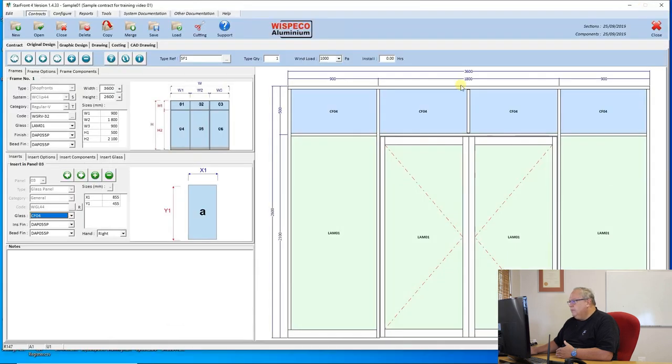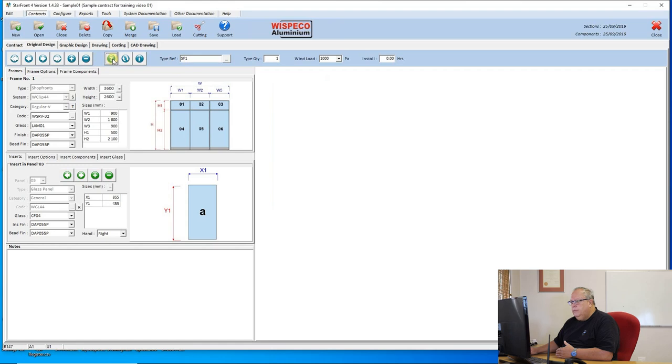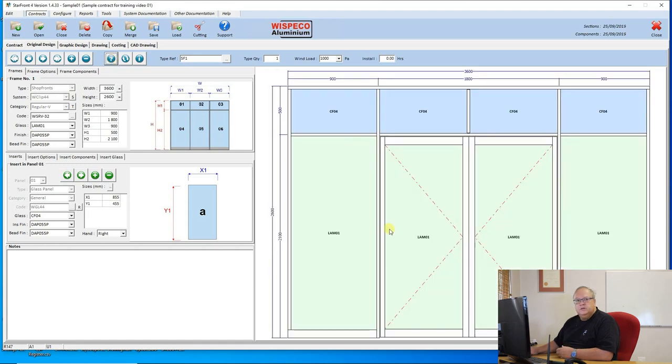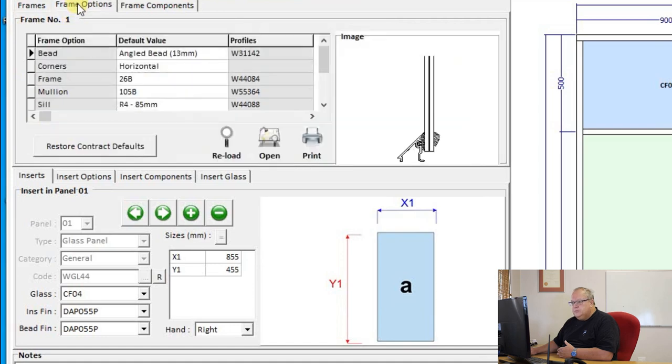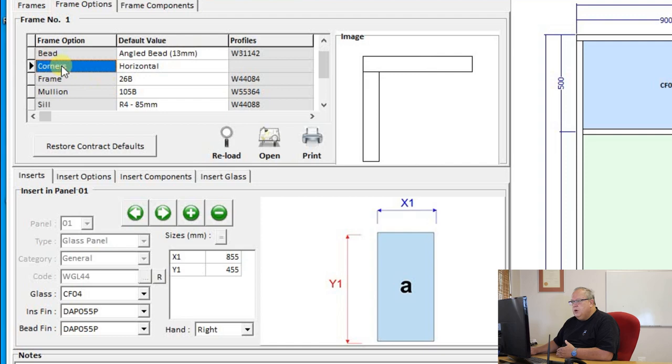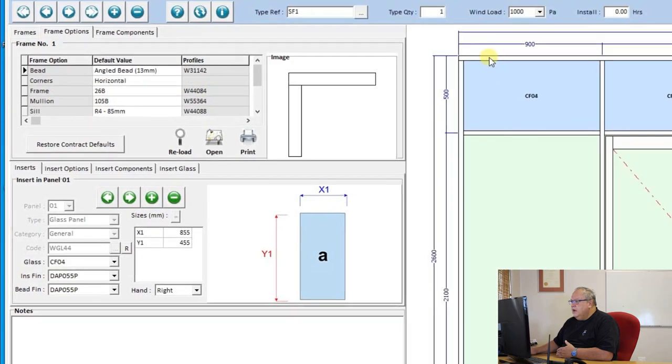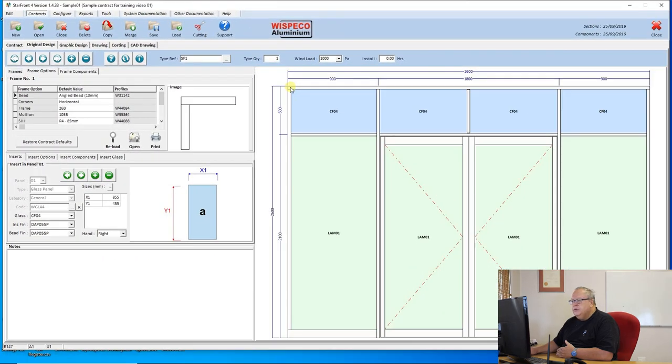Okay, now I can check my design and everything passes, because the program has automatically fixed the mullions, the door styles, it's checked the glass area and everything else. Just to show you briefly where you can access that additional information, under my frame section, if I go to my frame options, here I can see that I'm defaulting to the 13mm angle bead. That is the standard bead that works with the color-coded gaskets. My corners are horizontal, which means I've chosen to run my horizontal member through.